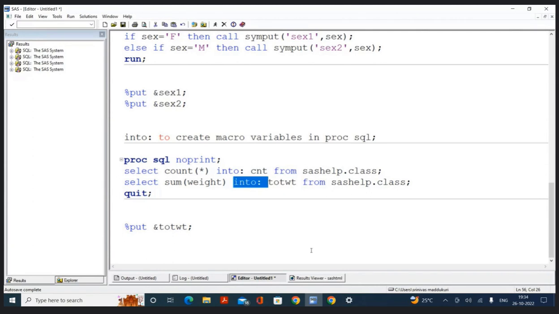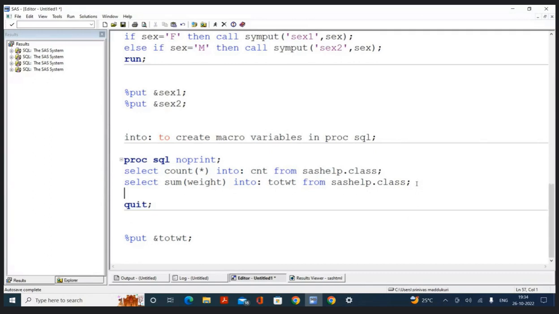So I want to get average weight, average height of all the 19 students. Tell me, what should I do if you want to get the average height? Select. What is the function that we have for average? We can use a mean function or you can use average function. Mean of for which variable I want to have? Height variable. Into colon, and then the macro variable name. I want to have an average height from which data set? From SAS class.